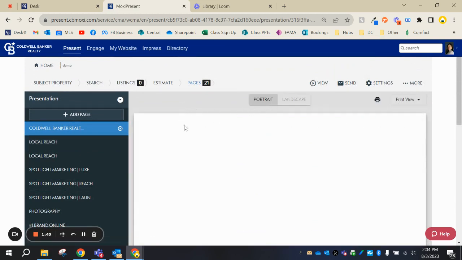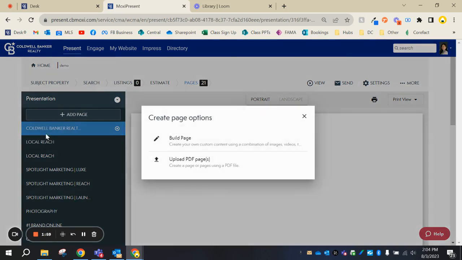There we go. Here at the top, you'll see this button for Add Page, and it'll give you two options. First being Add from Library. It'll show you all the pages that Coldwell Banker has for you to use in your presentation. There's more than just these 21 that's currently in here. Then the second option is to create new.